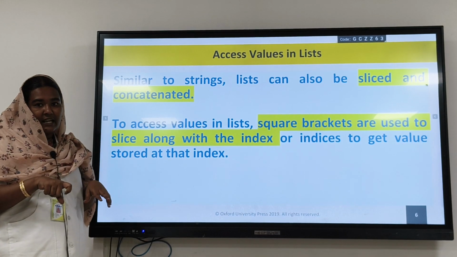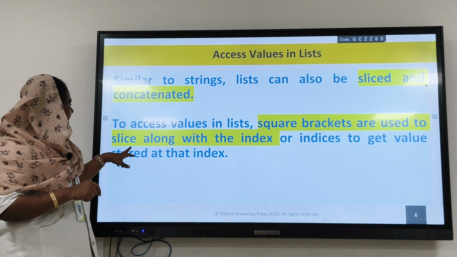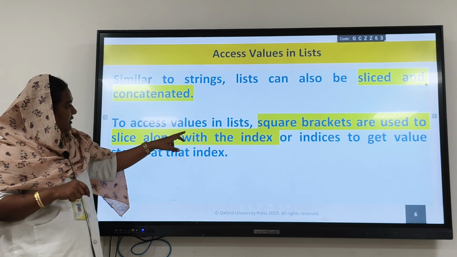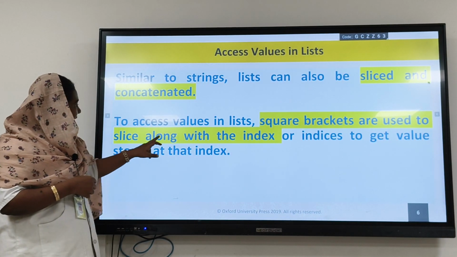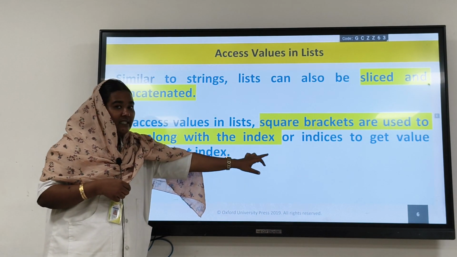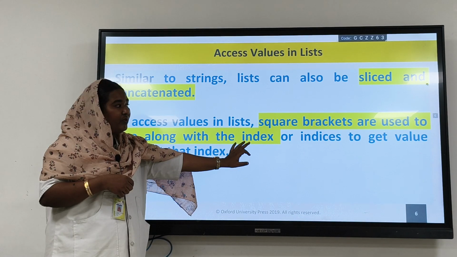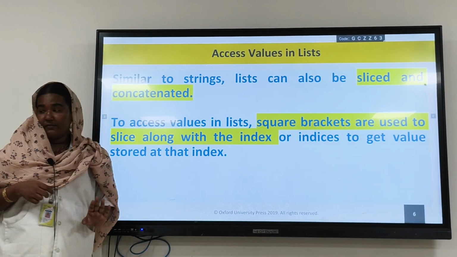We can slice the list by using the slicing operator. That is given here. To access values in a list, square brackets are used to slice along with the index or indices. Index or indices means the index position of the element, to get the value stored at that index.